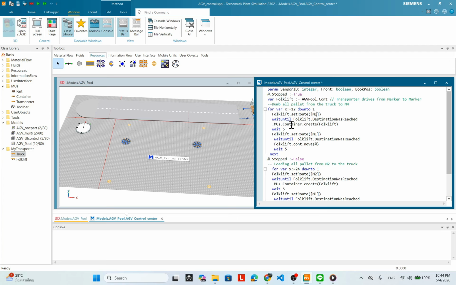Key the container, the forklift at the M1, and I set the route. There's a route to M4, M4, M4, and move. Right now, I think I can delete it. You can delete it.